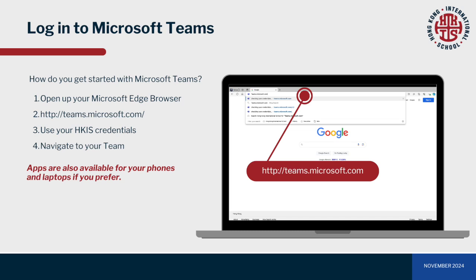The first step is to get you logged in. It's recommended that everyone start by using the Edge browser because this will give you access to Microsoft's AI chatbot at the same time. However, there are also apps available for your laptops and phones as well if you prefer.